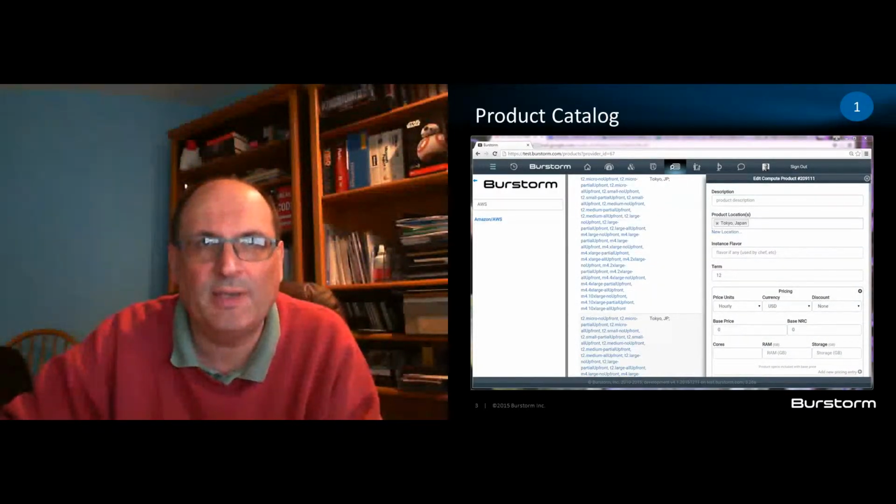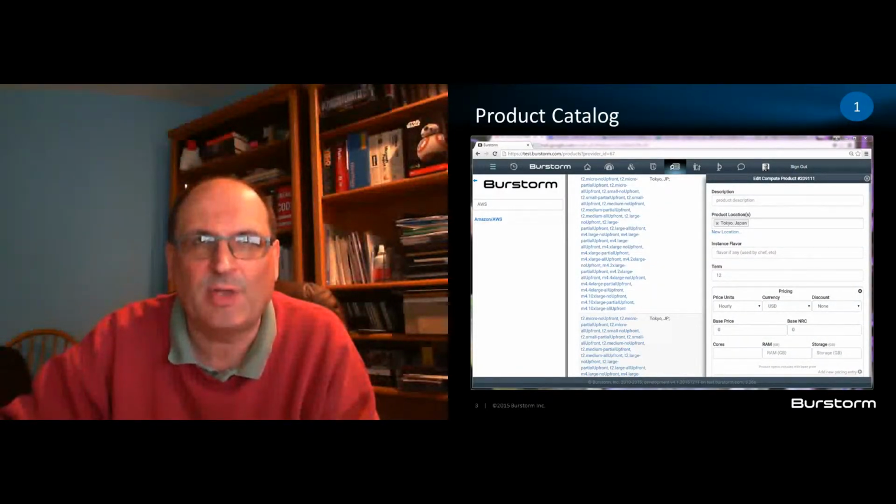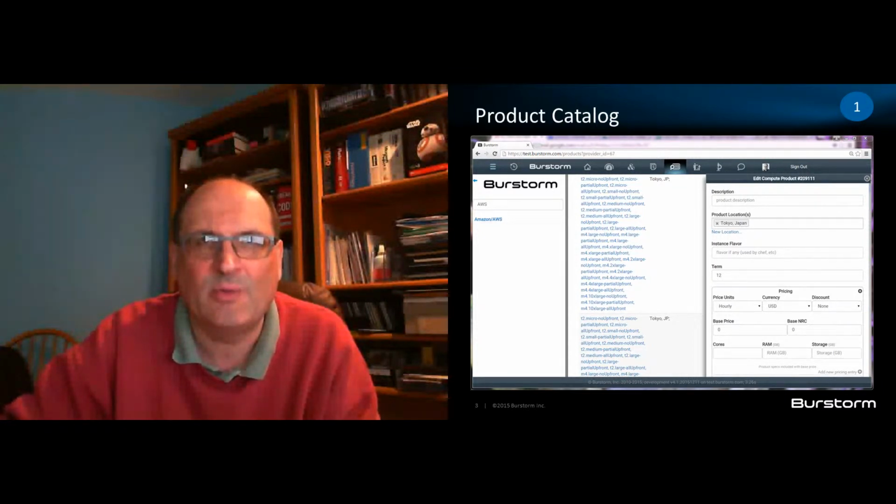So at the core of the application is the product catalog. And the product catalog, as you can see here, is the ability to describe compute, storage, data center, and network components in the context of economics, security, availability, change, and performance. And being able to do so enables several things.